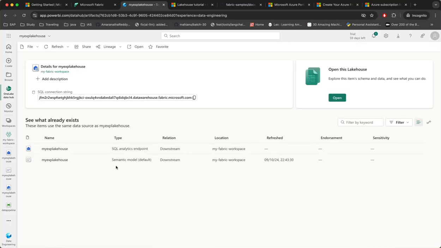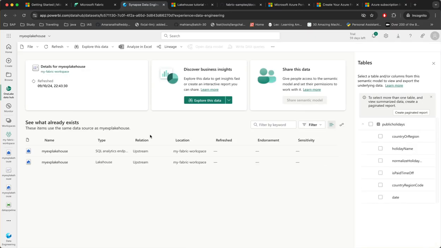Once you click on here, you can see this is a semantic model, right? Once your semantic model is available, you can see whether all these kinds of reports are available in your data lake. So that means it's already available. If you click on this one, you can discover your business insights, like exploring the data.